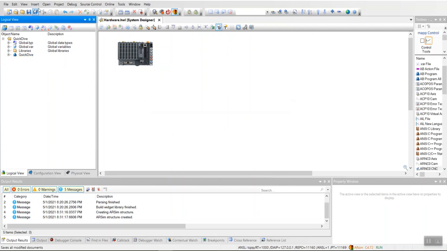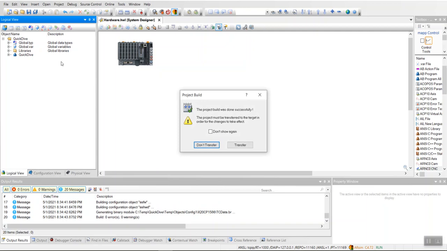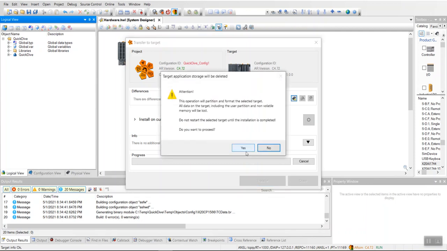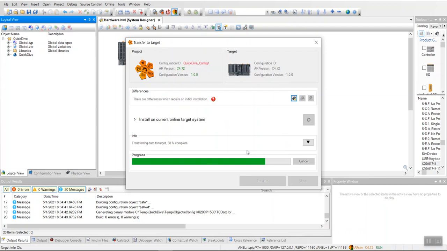All right, let's get down to building. Project build. You just need to wait. Okay, cool. And then you have this little window. It pops up. It tells you, okay, the build was done successfully. Just press transfer, and the transfer window will come out. For now, we won't talk about the information over here. All you need to do is just press transfer, and you get a little warning. It says partition and format the selected target. Just press yes. Okay.